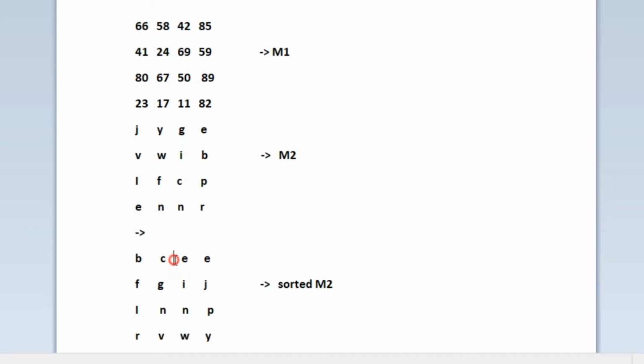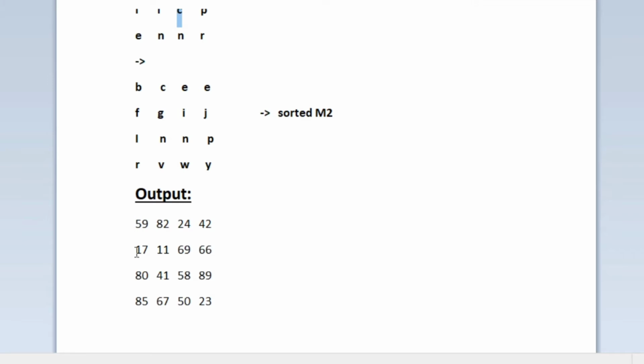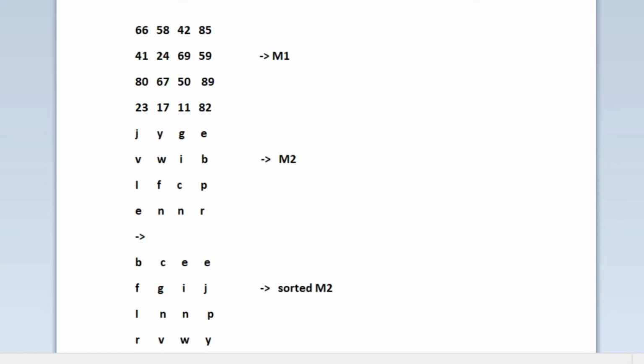The second character in the sorted matrix is the character C, and the second integer in our input matrix M1 is 58. So this integer 58 must be placed at the first occurrence of the character C in M2. In the character matrix M2, in the third row, third column, we find the first occurrence of the character C. So in our output matrix, third row, third column, we should have the integer 58, and in our output we can see that we have the integer 58 there. This is how we should find the position of all the integers.